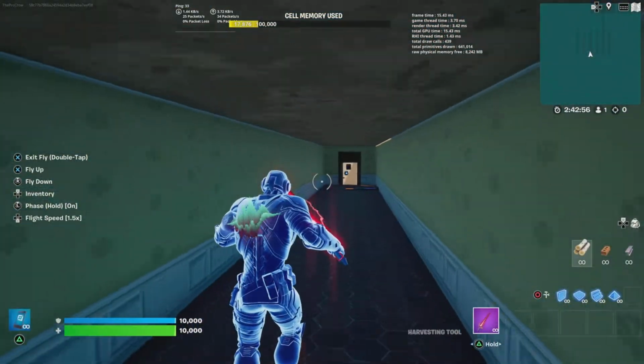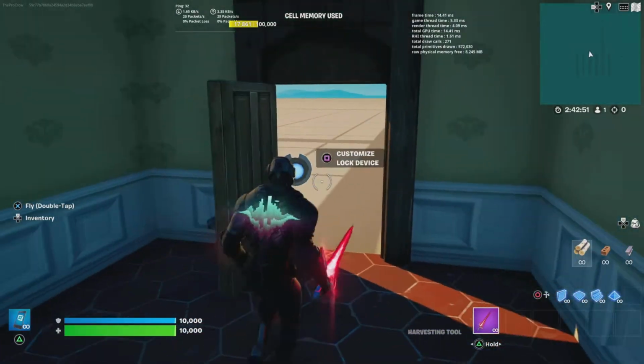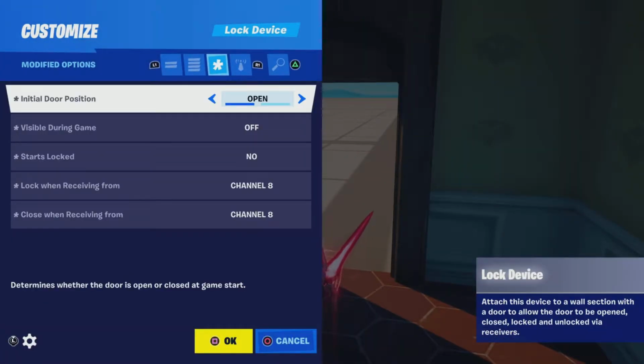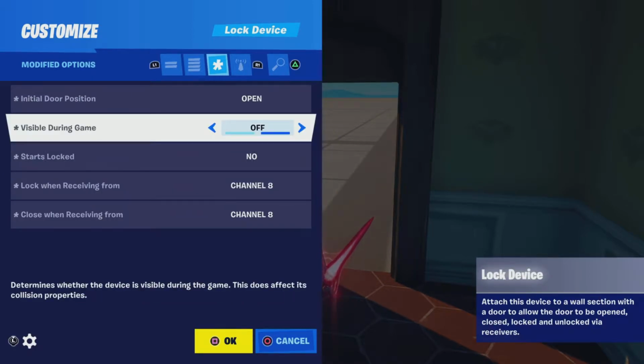Then there's this one. This one's a little less complex. This one's actually not complex whatsoever. So you're going to want to copy these settings over. Again, use the channels that you want to. Give you a second to look at them.